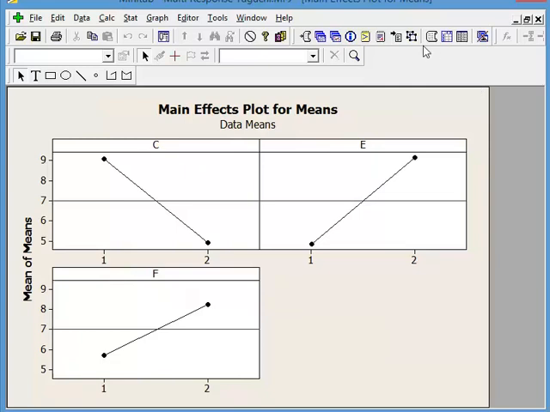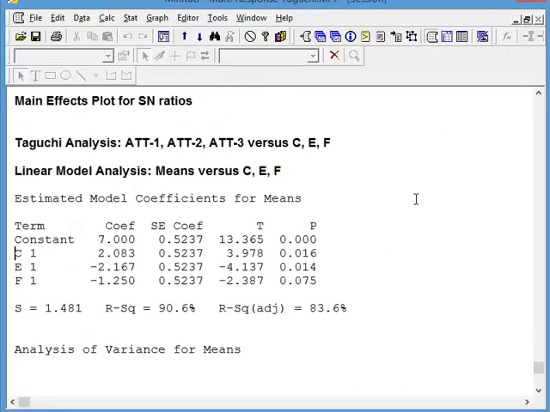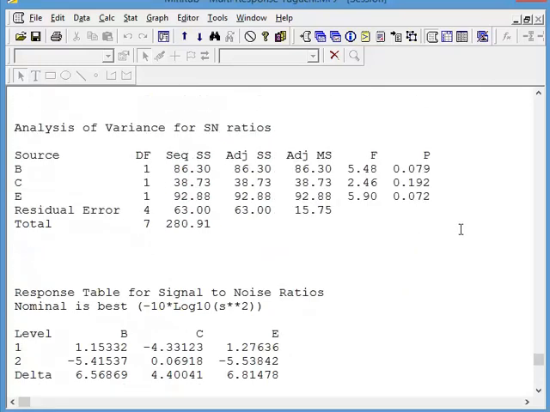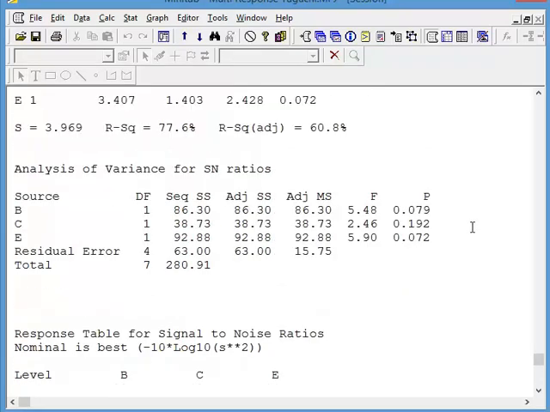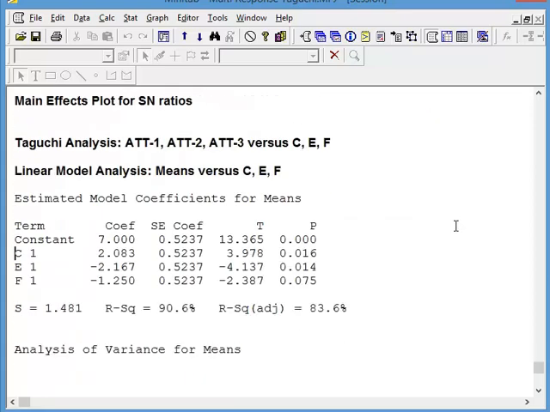All right, now let's take a look at the session window real quick, and we'll take a look at our analysis of variance. Okay, so the ANOVA for the signal to noise, we can see about 61% R squared, and factors B and C are in the 90% range. They're not quite 95%, but that's fairly significant. There's only 3 data points per run. It's not like we have a great large data set.